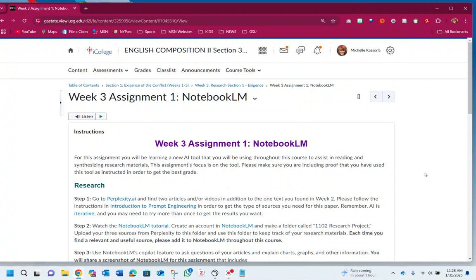Okay, what I want you to think about with NotebookLM is it's AI, like ChatGPT or whatever, except that it only applies that AI to what you put in your notebook. So it's really cool in that respect.